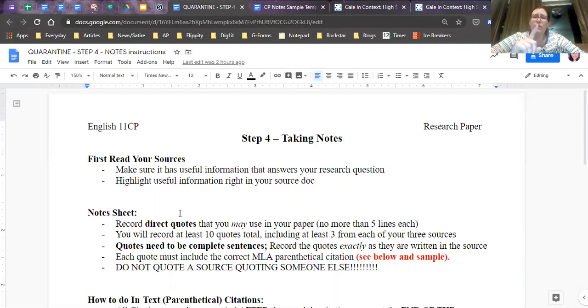The one thing that I will add that's not on here is if you change sources, you have to add it to your Works Cited page. If you decide to not use one and now you're using a different one, that's fine, but you have to update your Works Cited page.